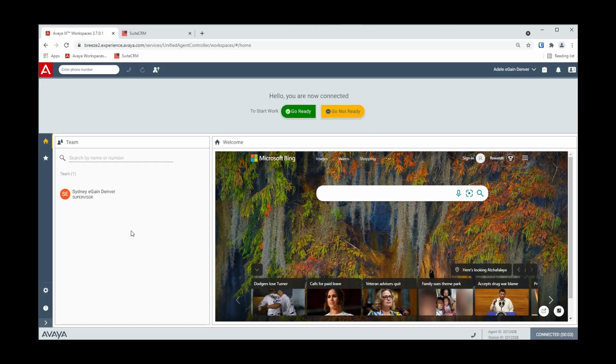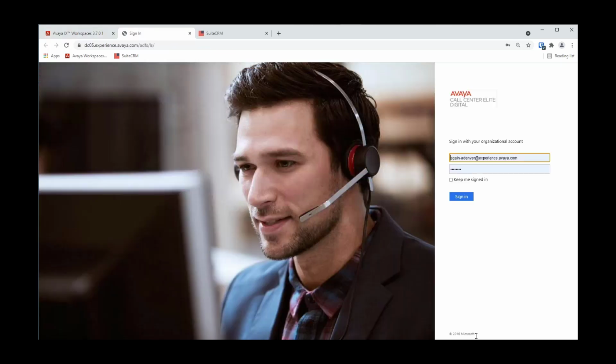So here's your workspaces for Elite. There's real quick, just a couple things to point out here. Right now, I've logged into the workspace, but I haven't actually made myself ready. So I'm not ready to take any interactions. So a couple things you might want to do is go ahead and make yourself ready. Just click that button. And you can see down here, here's the voice channel. It is not turned on.